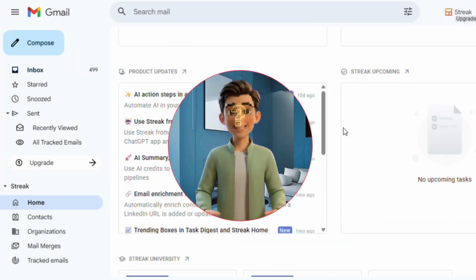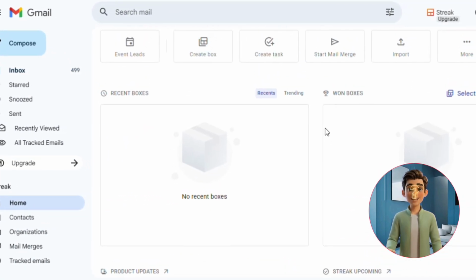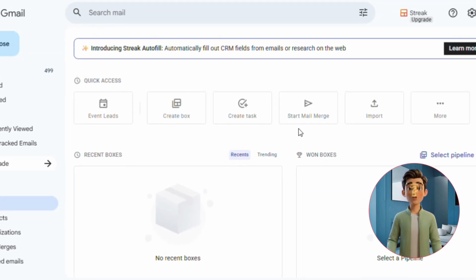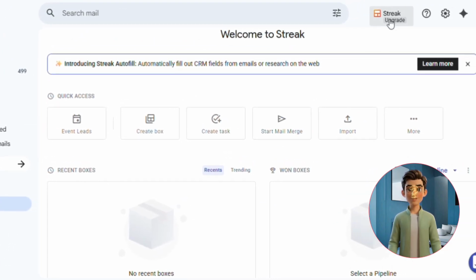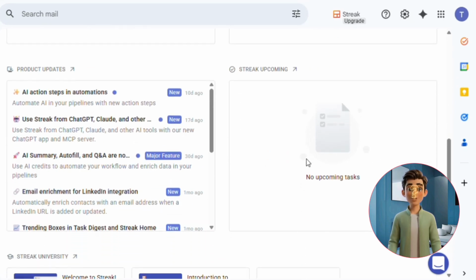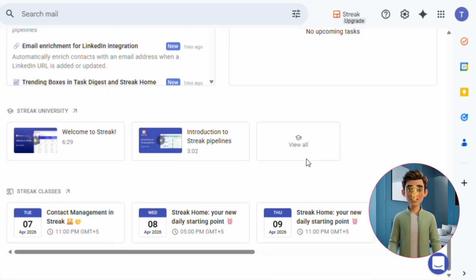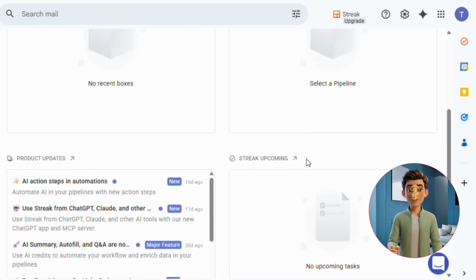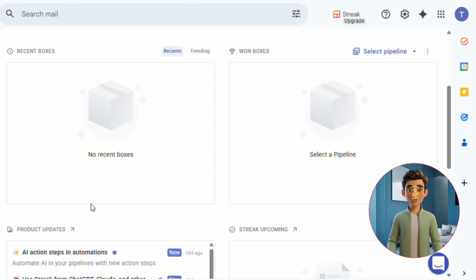In today's quick tutorial, I'll show you how to use Streak CRM inside Gmail and Google Workspace to manage leads, sales, clients, and even projects, all without leaving your inbox. First, make sure you're signed in to your Gmail account. If you don't have one yet, go to gmail.com and create a free account, or log in using your Google Workspace email.